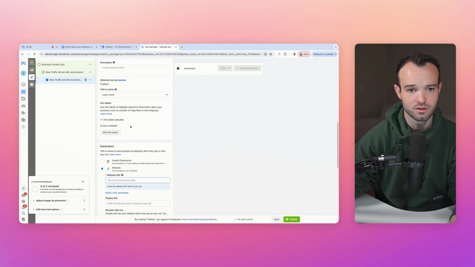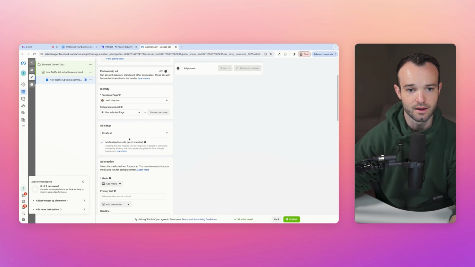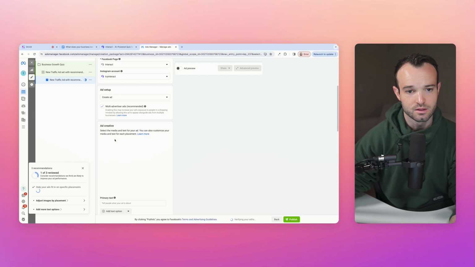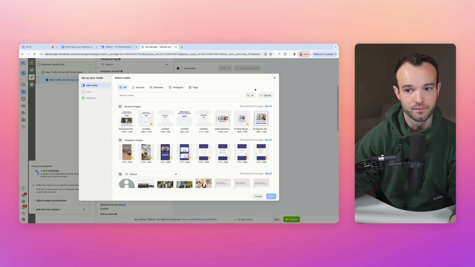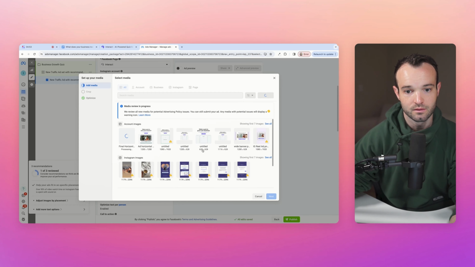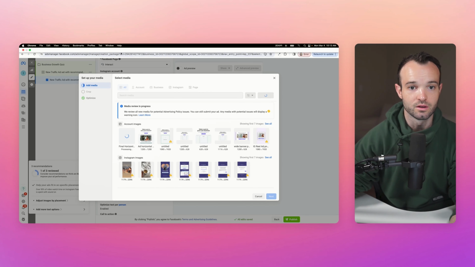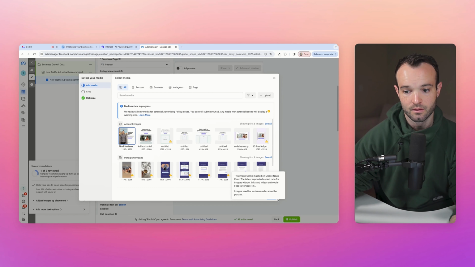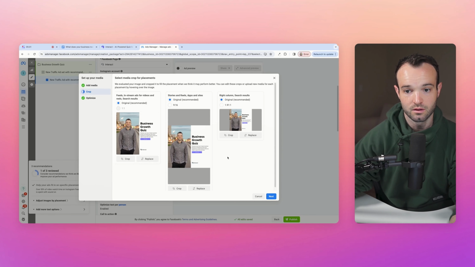And then I'm just going to go start setting up the ad creative here. Facebook page is the Interact one. I'm going to add my media because I already have these. I'm going to go upload from my desktop. I have this one. So this is the image that I made for it. Let's see if the quiz is done. Almost done. Finalizing. I'm going to go next here.